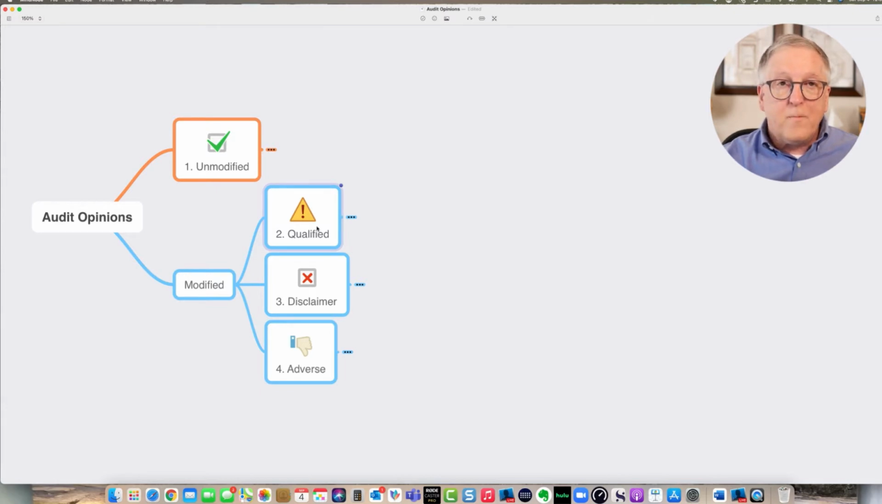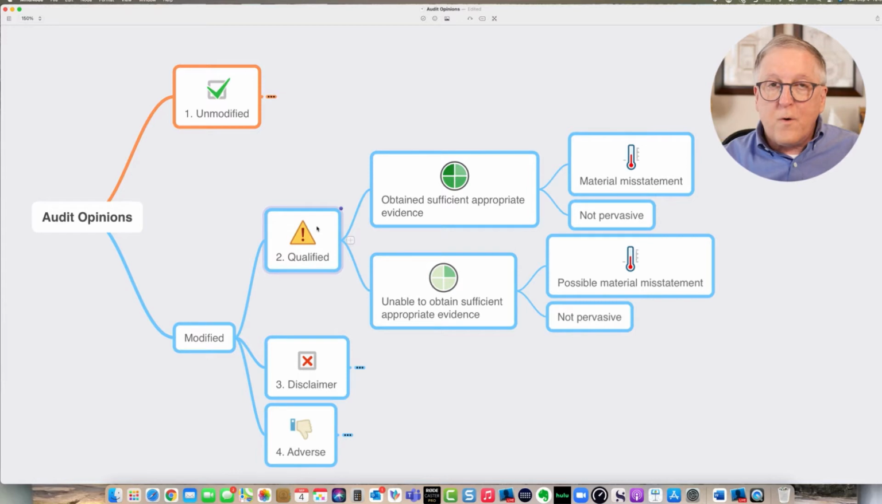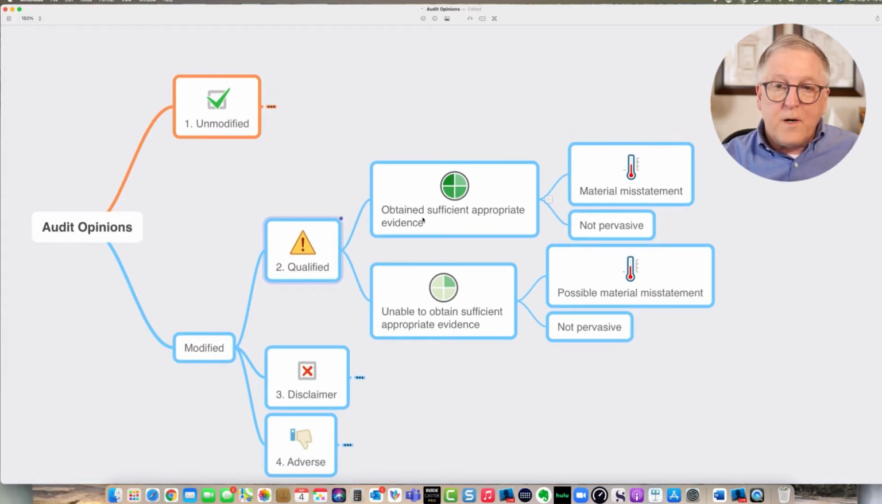So if you have a material misstatement and it's not pervasive, then you're going to issue a qualified opinion. So let's expand this node and see what we have here. Notice that there's a situation where you obtain sufficient appropriate evidence, and then a situation where you are not able to obtain sufficient evidence. Either way, if there's a material misstatement or a possible material misstatement and it's not pervasive, then you're going to issue a qualified opinion. So remember these two key phrases, material misstatement and not pervasive. If you have both of those, then we're going to issue a qualified opinion.